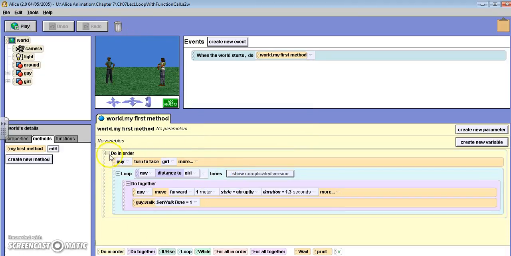All right, so now we have a loop where we're going to have the guy turn to face the girl. Then the loop is we're going to use the guy's distance to girl to indicate when the code is to be executed and repeated. And then the guy is going to move forward 1 meter, and then the guy is going to walk and set walk equal to 1. So let's go ahead and play it and see what happens.